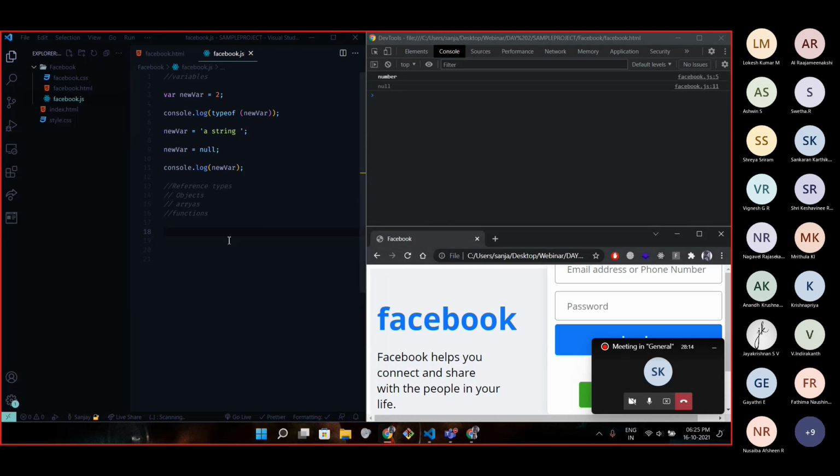The next one is arrays. An array is kind of a list. In simple words, an array is a list. Let's initialize a new array. The values inside an array should be enclosed with square brackets.